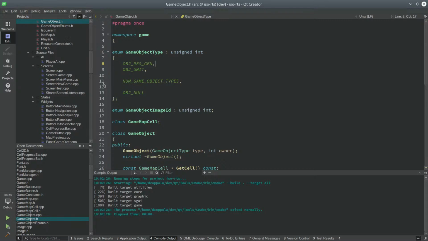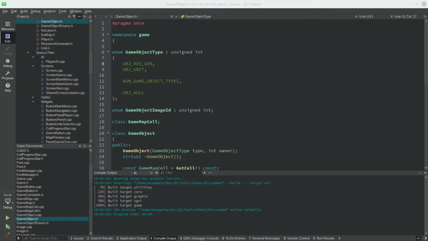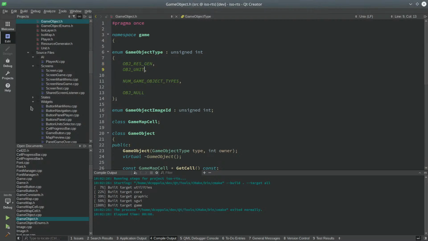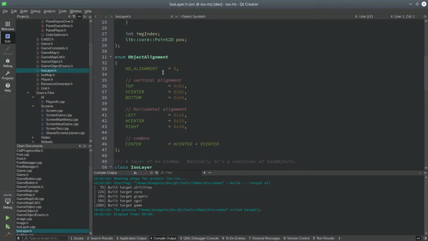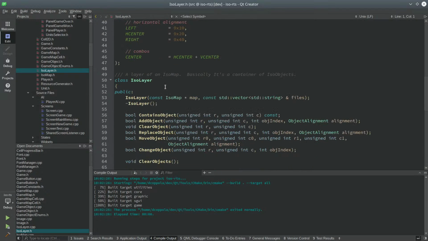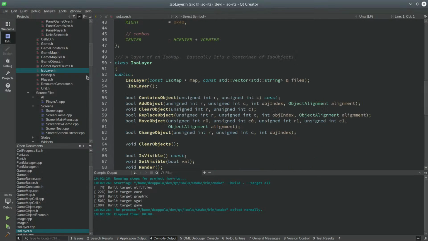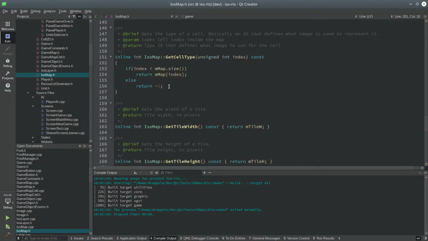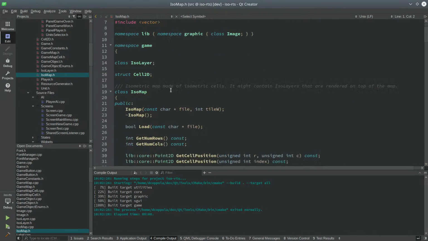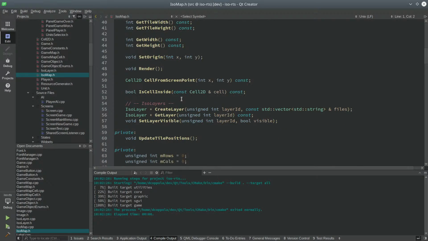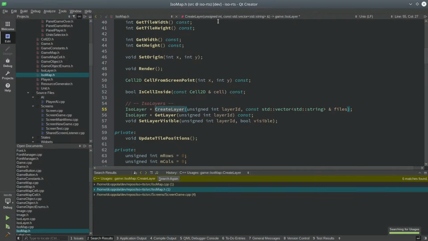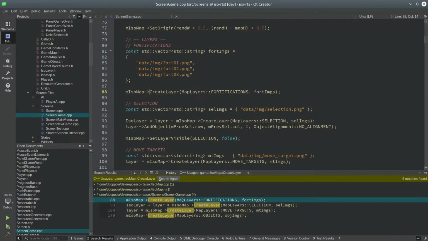And the layer, that's something I need to check. Let's see. Where are the ISO layers? Maybe here. No, let's see alignment. ISO map. Yeah, I documented some code, as you can see. Let's see. The code base is starting to get bigger. Create layer. Oh, here it is.